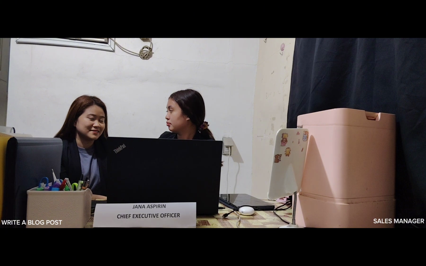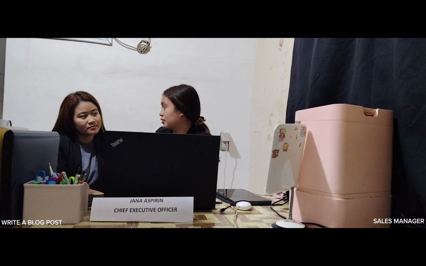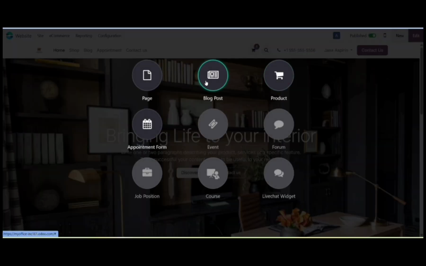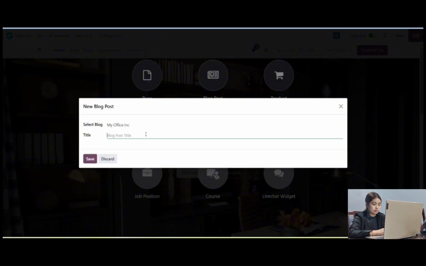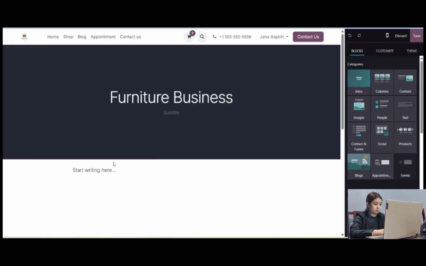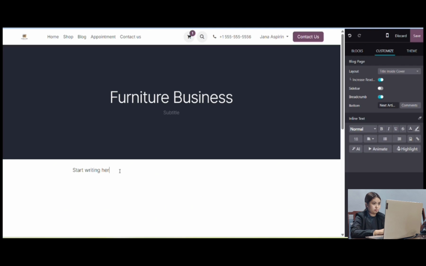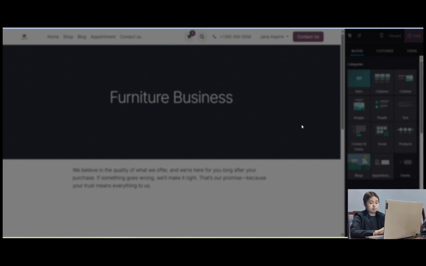I love your new warranty service. It would be great to write news article about it. Okay, I'll set up a blog on our website and write the first post. And then go to new and click blog, and then select blog into My Office Inc. And then set the title into business furniture, and here's the furniture business, and we will start writing here. And then that's it.